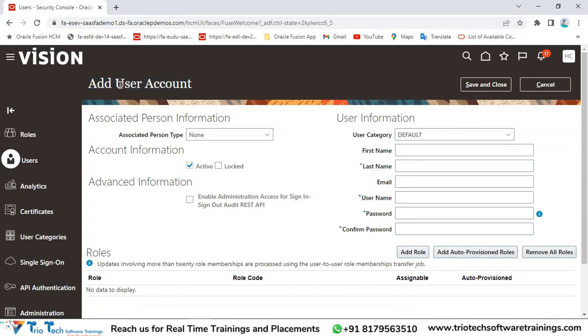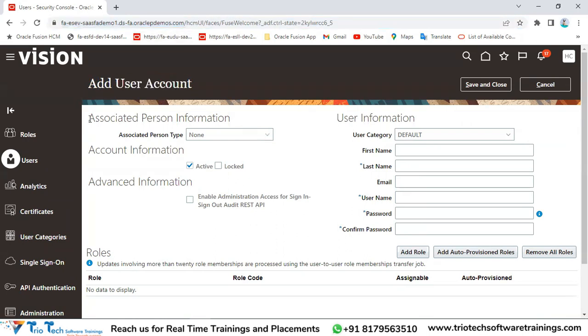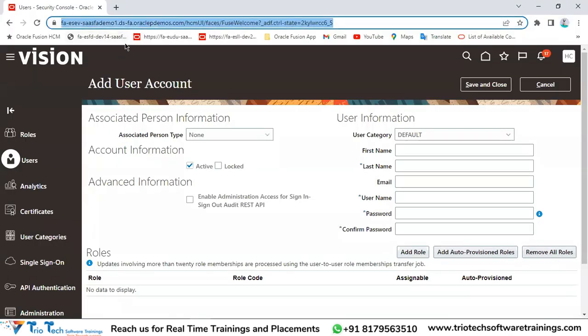Whenever you create a user account in the system, you have something called associated person information. By default, the associated person type comes as None. But we have one more option here. What is that? Worker. If we are creating the implementation user accounts for our team, as we are not hired in the system, our records are not available.